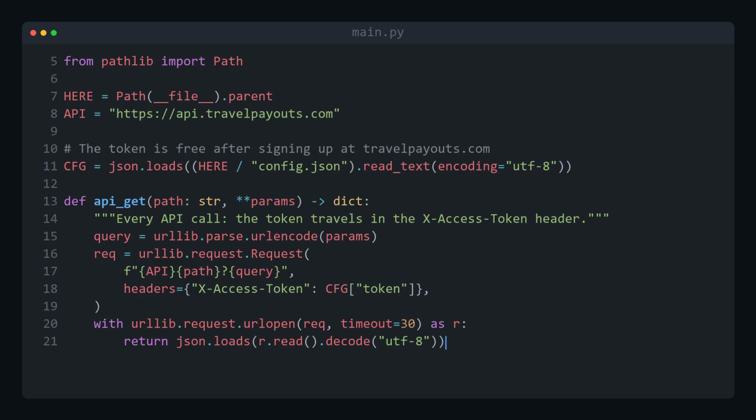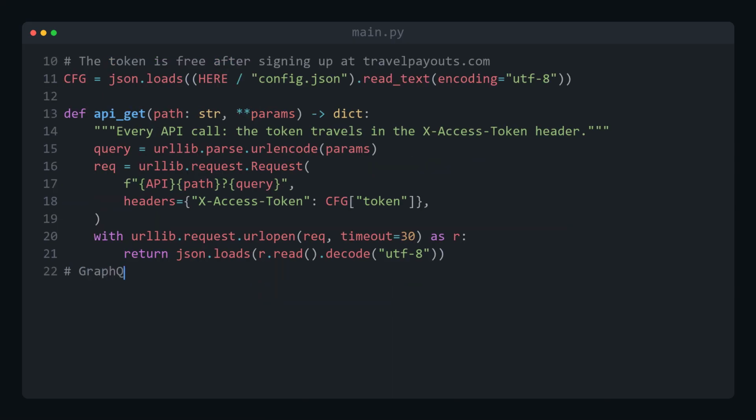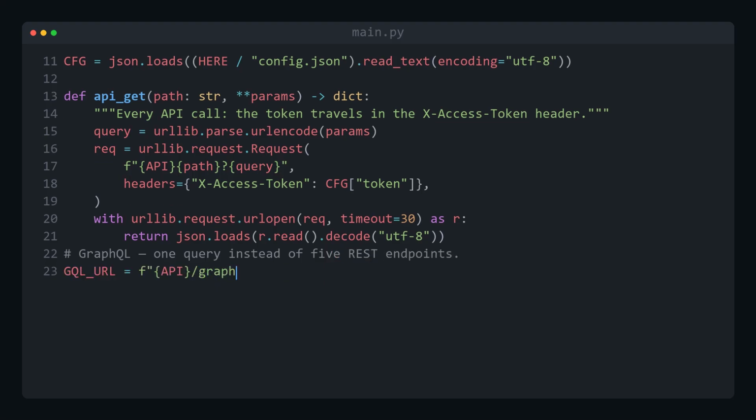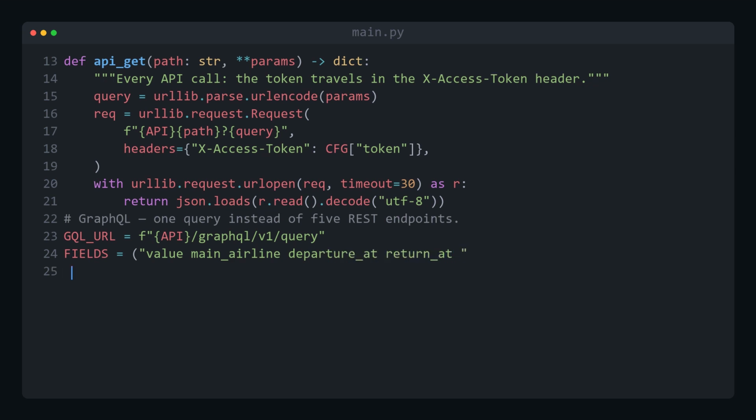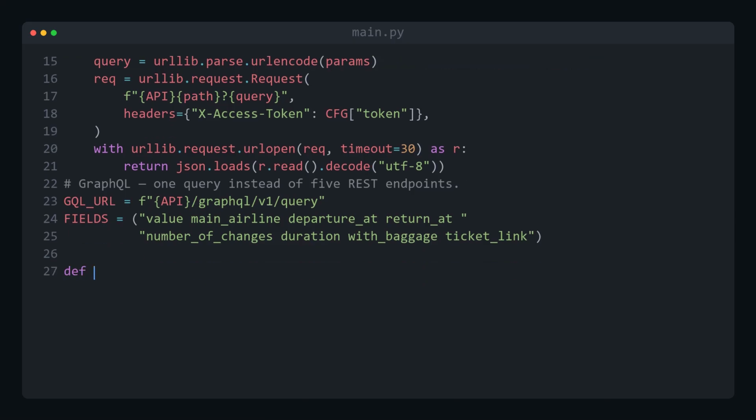And now that GraphQL. Why GraphQL instead of 5 REST calls? Because here I tell the server exactly what I need. Lines 4 and 5. My field list. Price, airline, departure times, transfers, baggage, and a ready ticket link. One query, everything a card needs.